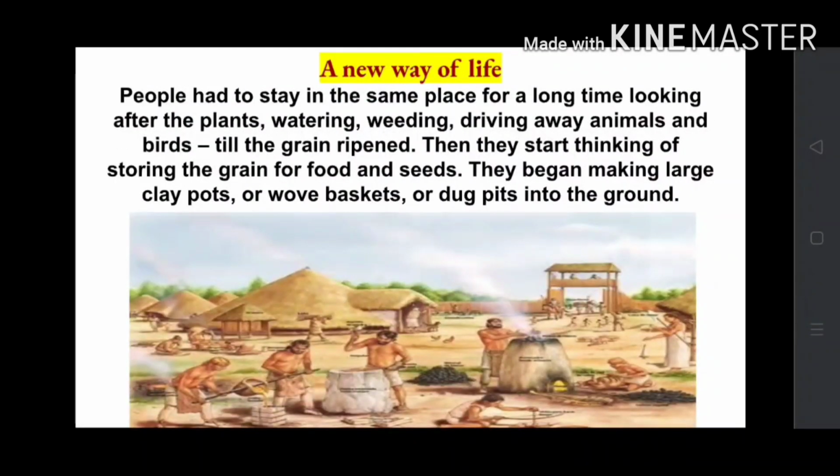Next, a new way of life. People had to stay in the same place for a long time, looking after the plants, watering, weeding, driving away animals and birds, till the grain ripened. Then they started thinking of storing the grain for food and seeds. They began making large clay pots or wove baskets or dug pits into the ground.